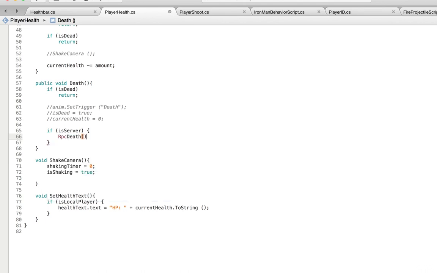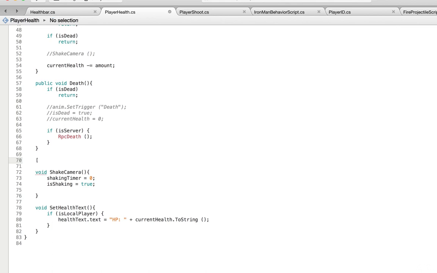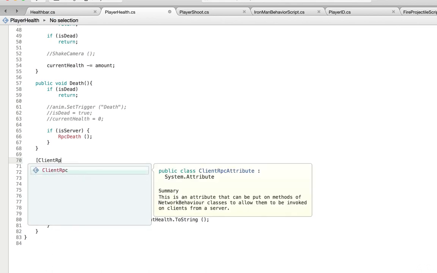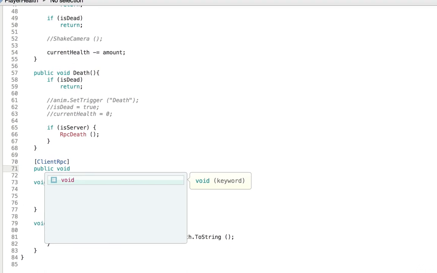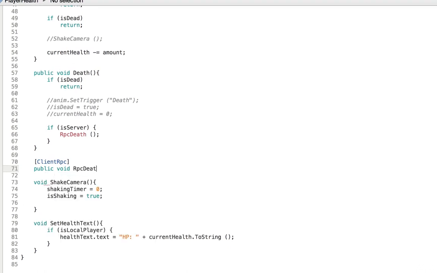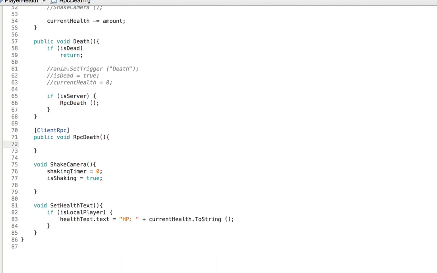However, I do not have the RPC death, so I'm going to create it right below. So that's an RPC to client. I'm going to use ClientRpc, and I'm going to create it here, and that will be public void RPC death. All right, now let's say what this does. Now, some of you may already know what we're going to do. It's very similar to the respawning because it happens everywhere.